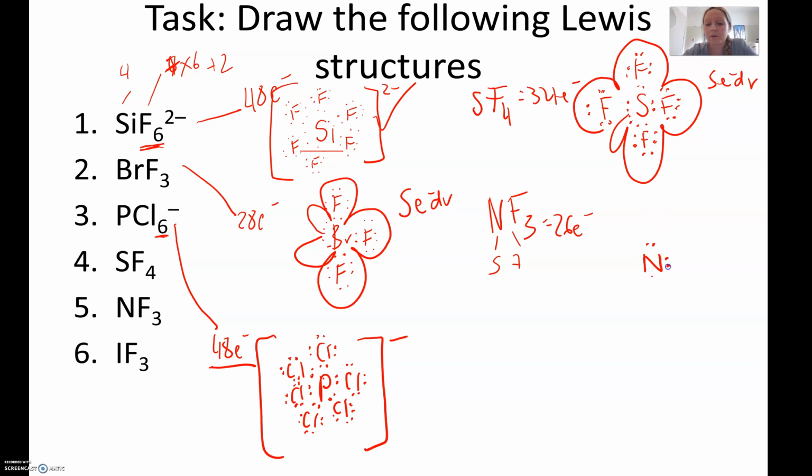1, 2, 3, 4, 5, 6. Then 7, 8, 9 and so on up to 26. Okay, so this one here hasn't gone past octet expansion, which is totally okay. So that one would just be a trigonal pyramid.